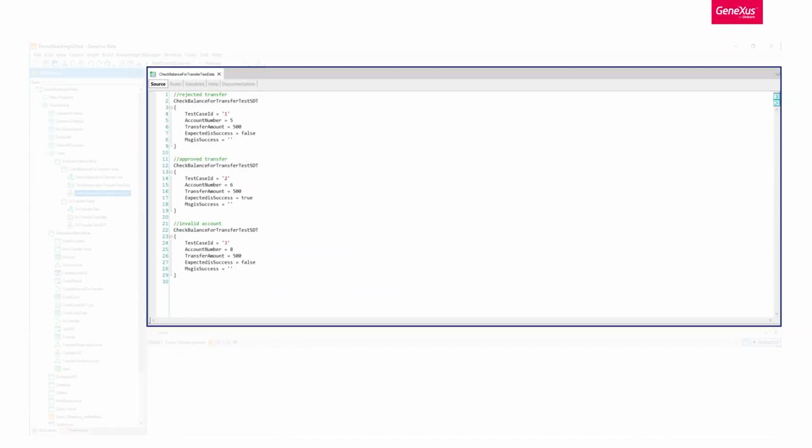In this example, test case 1 with account number 5 is from an account without balance, so the transfer must be rejected. Test case 2 is from a valid account with balance, so the transfer must be approved. Finally, test case 3, with account number 8, is an invalid account number, so it must be rejected too.